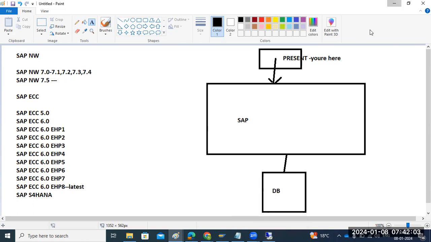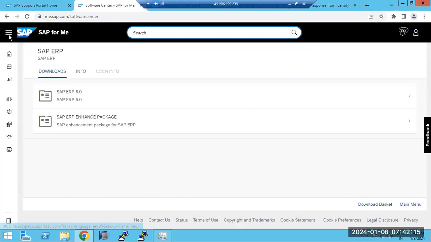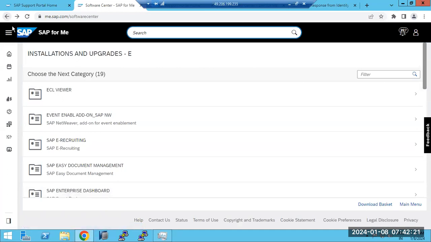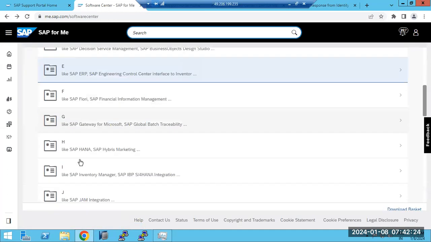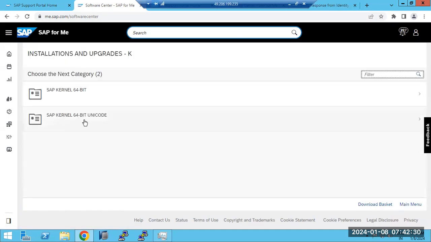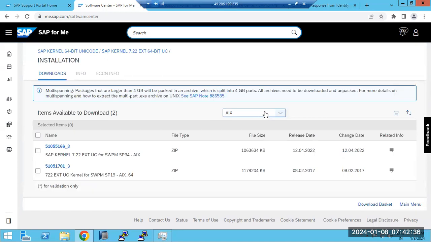Then what we are doing is downloading the software here. SWPM, we know S, E for exports, then K for kernel here. Let's go to the K here. We are in the E, so just go to the K alphabetical index. K for kernel, we can download it here. Go to the kernel 64-bit version here. Then 722 is the version just for installation. Then depending upon our operating system, you can download the kernel zip file. Ours is Windows, so you can download the Windows version here.